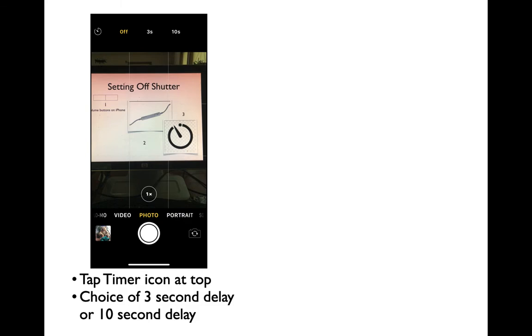And so if you want to make sure that you can be in the family picture, once you've either put your phone on a tripod or you've set it up against something so it won't move, you can choose either 3 seconds or 10 seconds. Other people use it when they want to make sure the picture's really clear and crisp, and they don't have to worry about hitting the shutter button right at the right second.